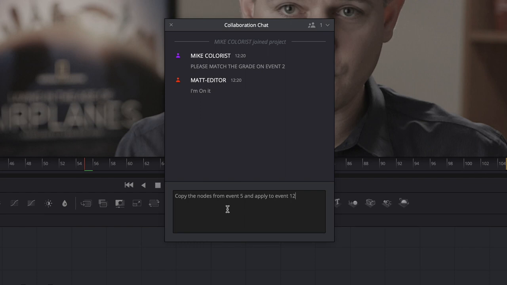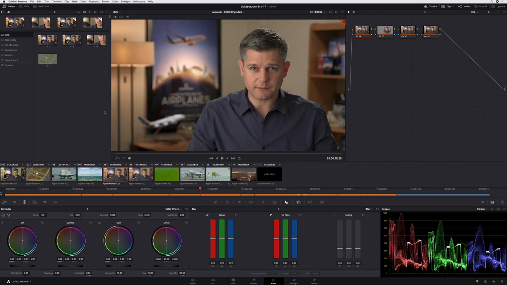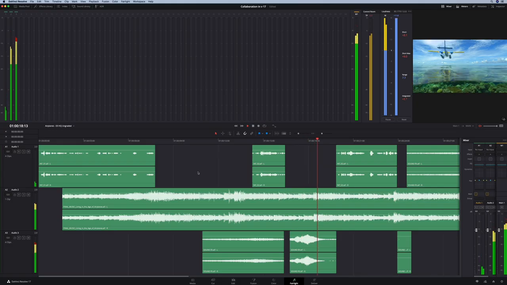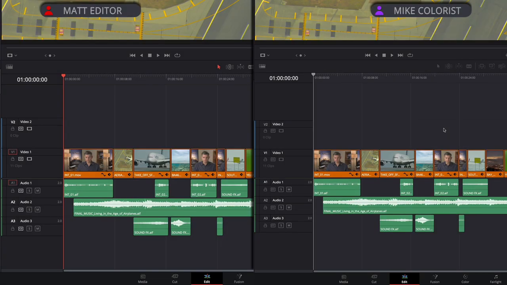Using Resolve's collaboration tools, multiple artists can organize, edit, color, mix audio, and create visual effects at the same time. When working with multiple editors or assistants, timelines work on a first-come, first-served basis. The first person to open a timeline has ownership, as indicated by the red playhead. If your playhead is gray, someone else is already working on that timeline and you won't be able to make changes. However, you can still play back and review it with all the current updates.